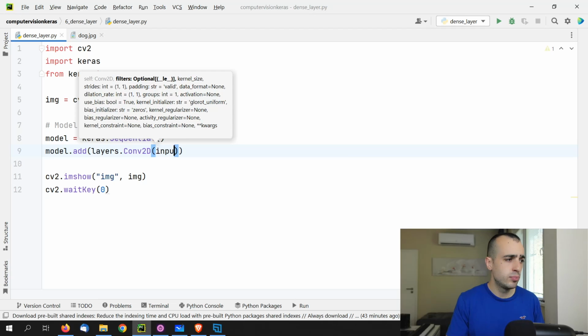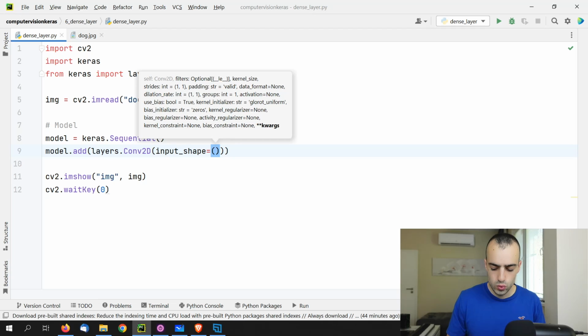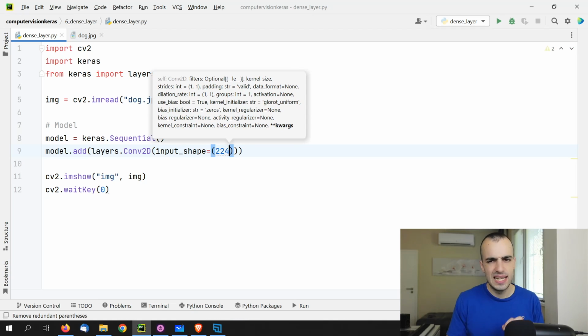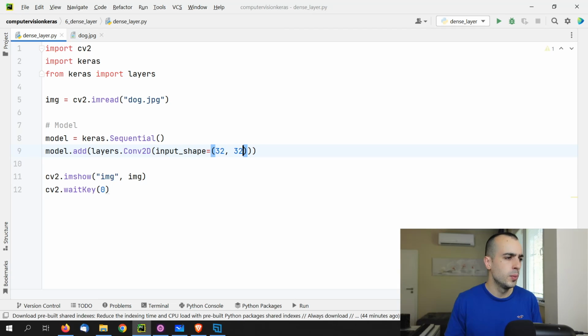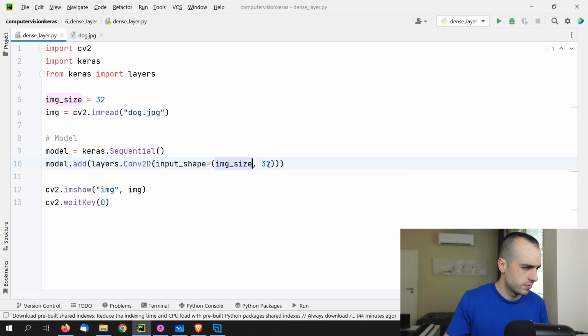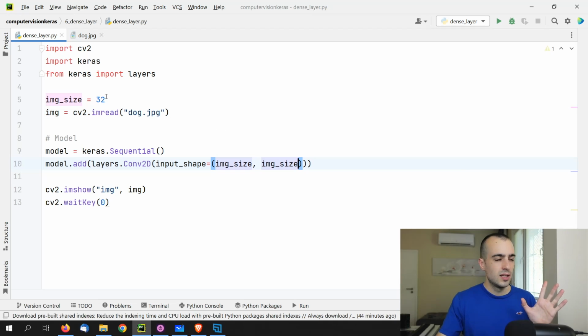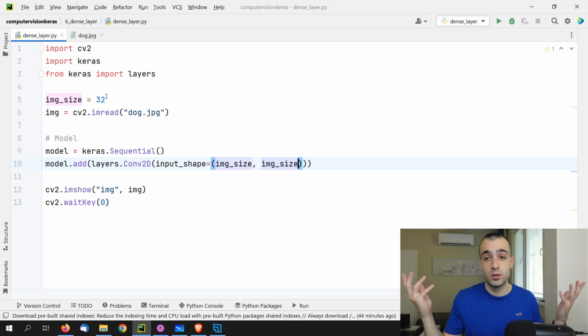The first one is input_shape, which is the shape of our image. We say 224. No, let's make this very small because I want to use a little information. Let's say 32 and 32, which we can also define as IMG_SIZE. IMG_SIZE equals 32. Normally the image size is width and height, so in this case it could be 32 by 32 or whatever, 1000 by 500.